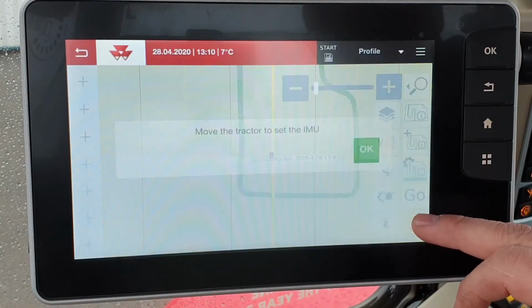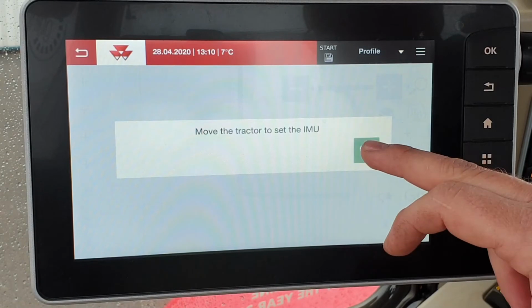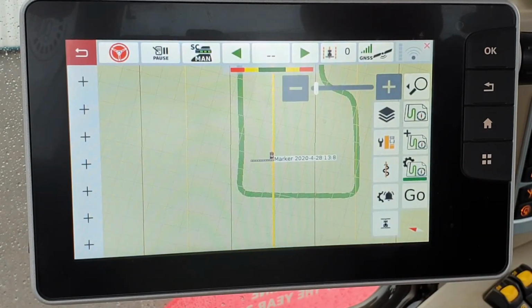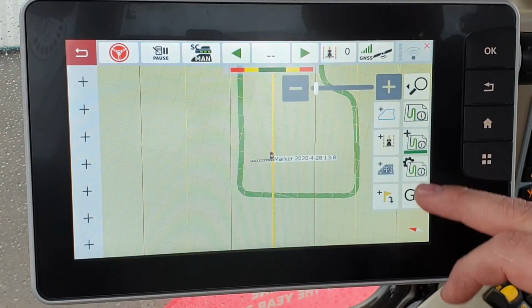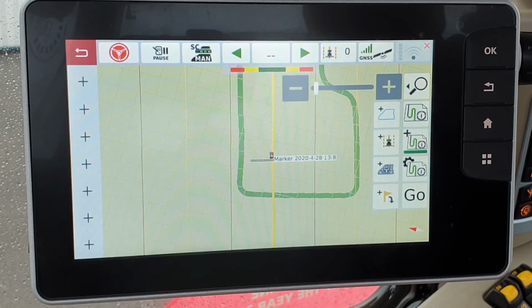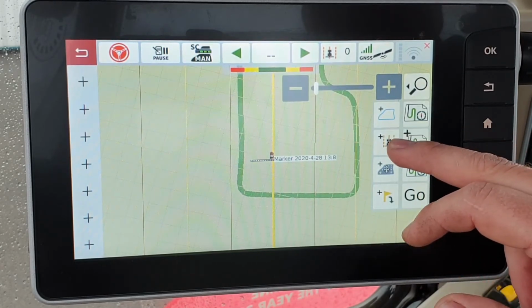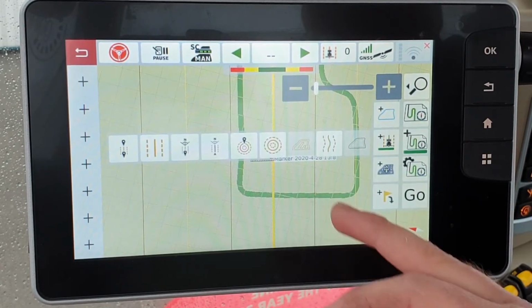Last one we have is Go. Won't show us on this demonstration, but Go would then take us through the Go mode, and that would get us going very straightforward without having to do too much settings.